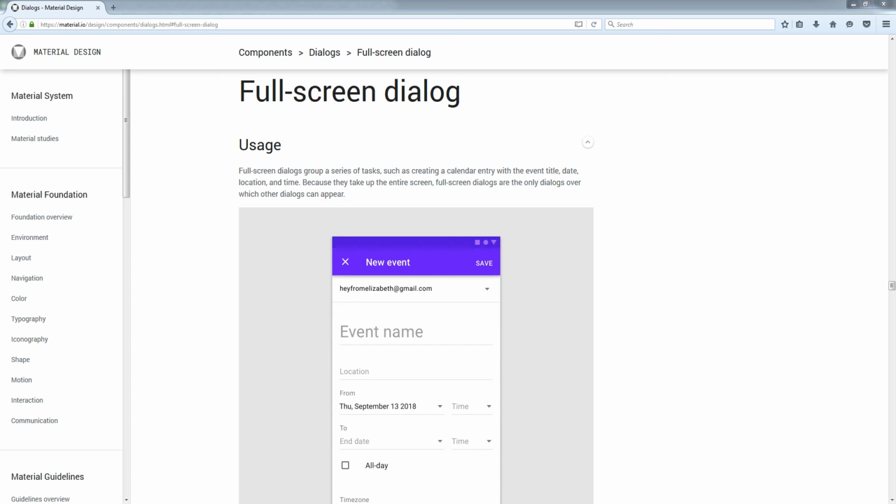Alright, welcome back one more time. Our final new topic for this week is full screen dialogues. Now, full screen dialogues are going to be pretty similar to the stuff you've dealt with in the past. On the screen here, I've got the material design specification up for those so we can talk about them.